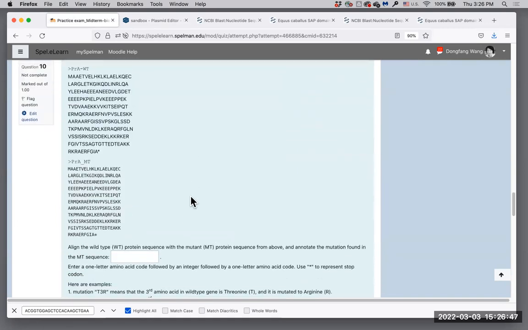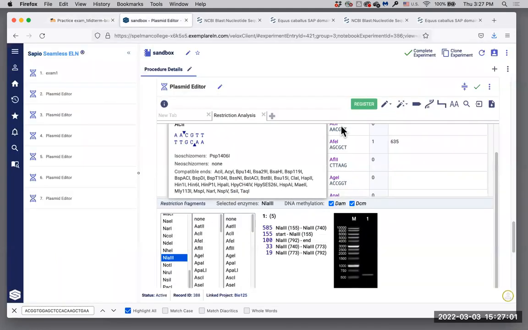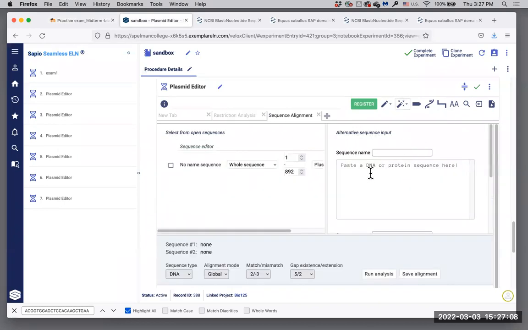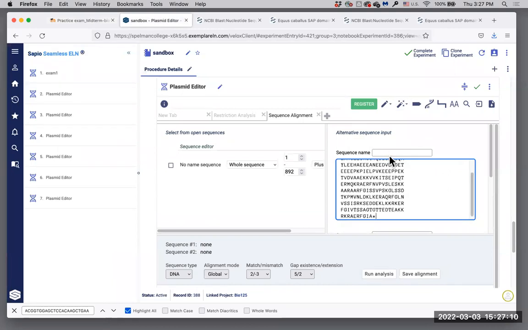Question 10. This is a sequence alignment question. The first thing I'm going to do is copy the wild type protein sequence. This is not a DNA sequence, it's a protein sequence. I'm going to copy that, and then over here, open a sequence alignment tab. Paste the protein sequence in here. I'm going to call this the wild type.